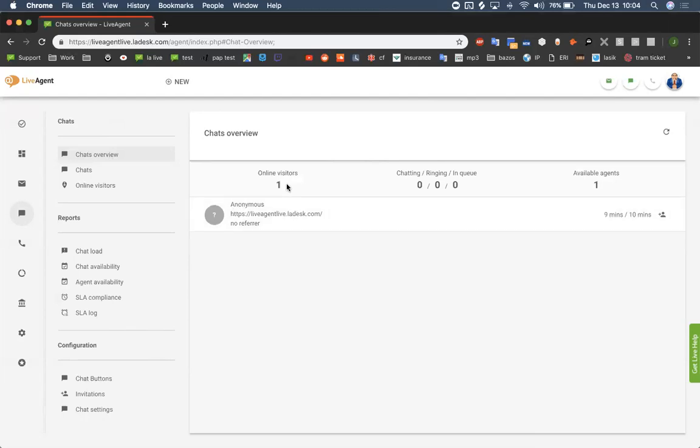So once you add a chat button to your site, you'll be able to see people browsing on your website. You'll be able to see anonymous here. So we don't know who this is. We don't have his information or anything like that. So we have some customer on our site right here. You'll see a longer list here. This is just my test website, so we only have one person there. But once you add it to your actual website, you'll be able to see all of your online visitors. You'll also be able to see people that are chatting right here, waiting in queue, ringing, how many agents you have available for chat. So you can manage all of that from this chat dashboard right here.